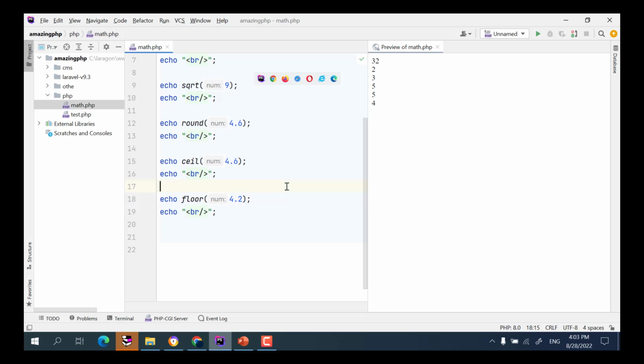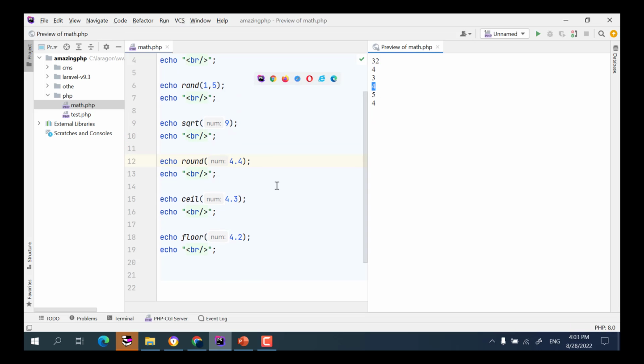If I give 2, the result doesn't change. And for the ceil also, it is the same. For example, if I give it 3, it doesn't matter. But for the round function, if I give 4.4, as you can see, it becomes 4. So these 3 functions are very common functions that are used.